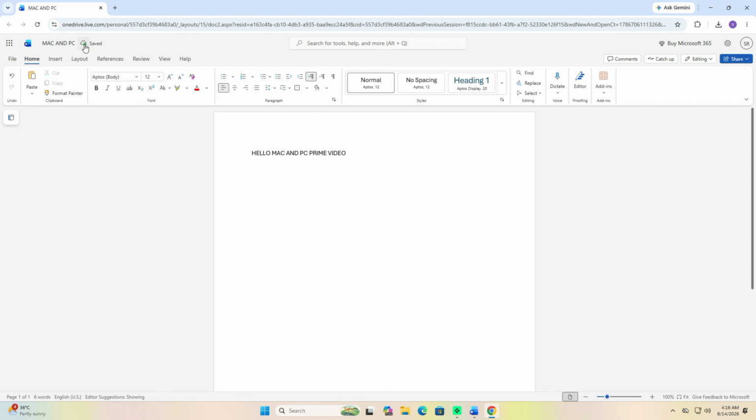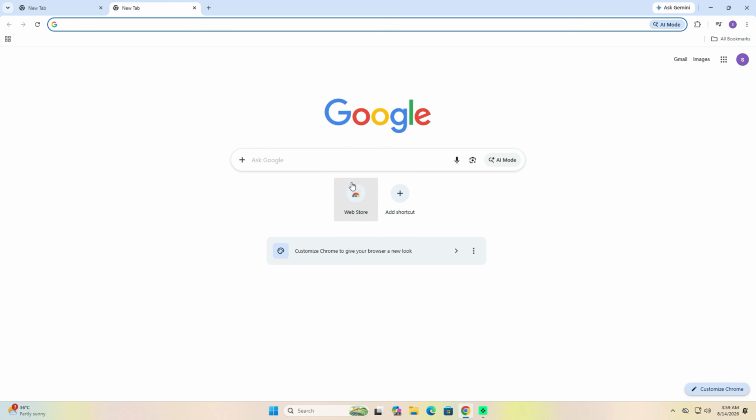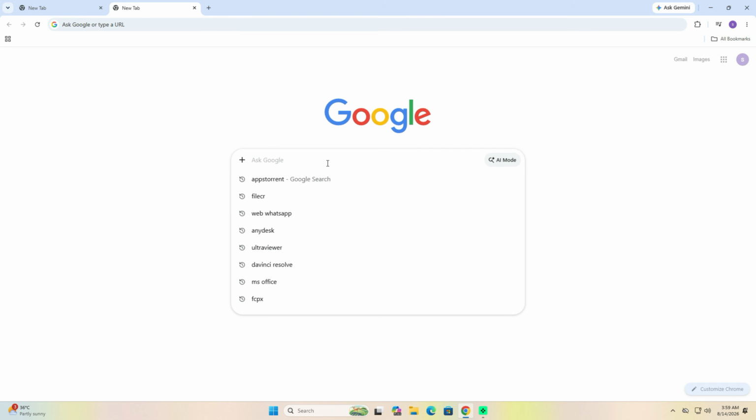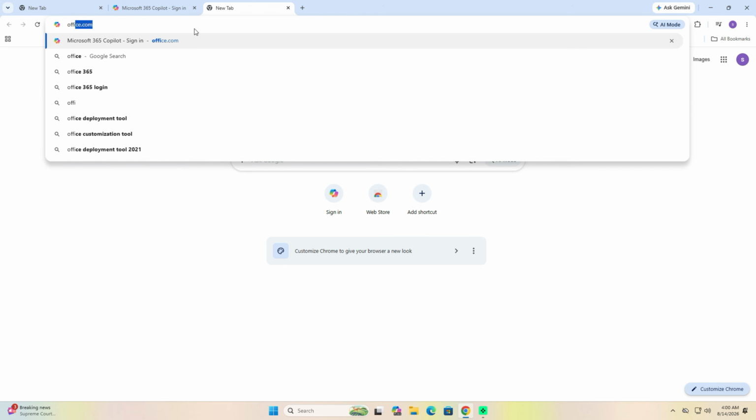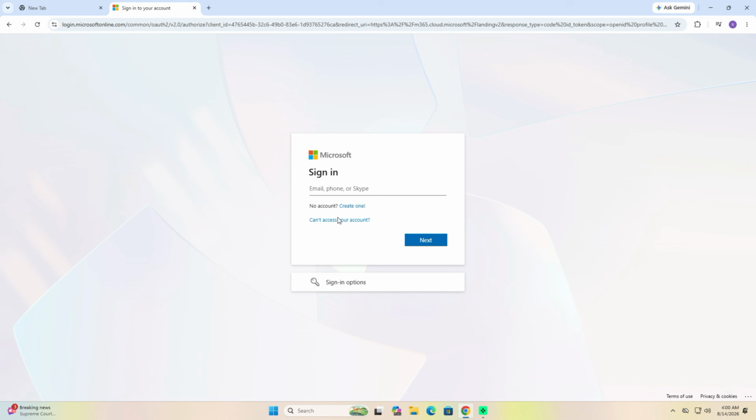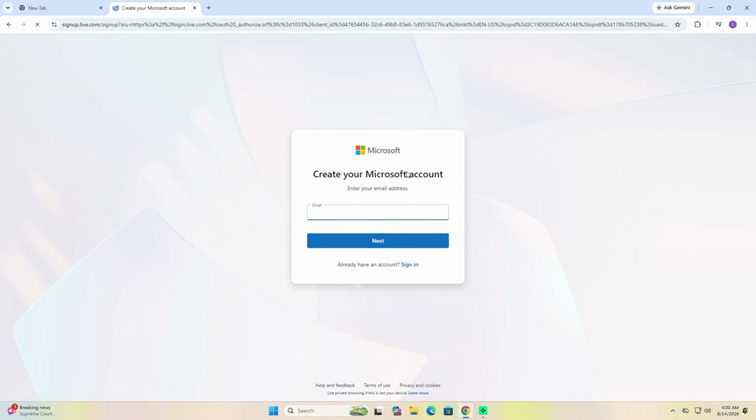So, let's get started. Step 1. Open the official Microsoft Office website. First, open your web browser and go to the official Microsoft Office website. Sign in using your Microsoft account. If you don't have a Microsoft account, you can create one for free. If you already use Outlook, Hotmail, Xbox, or Skype, you can use that same account to sign in.